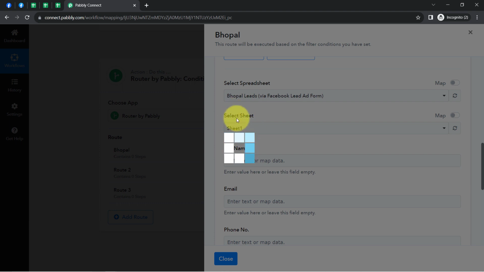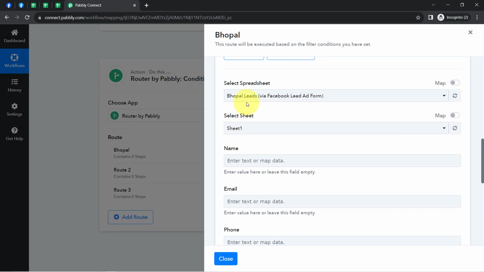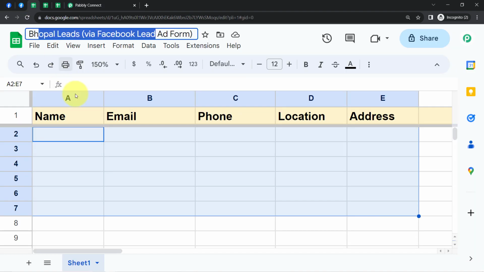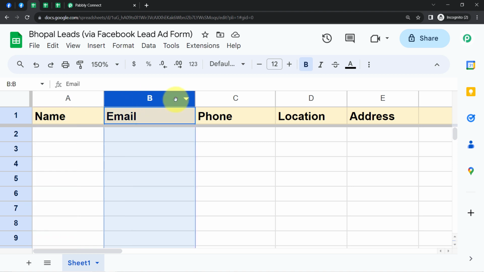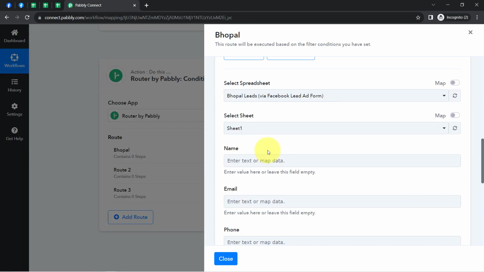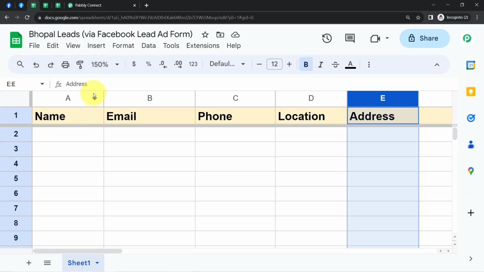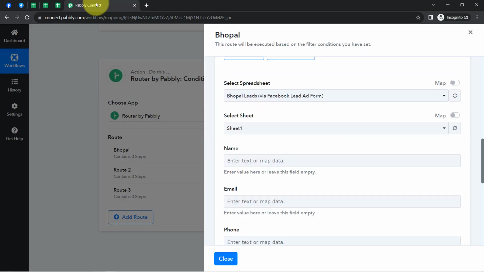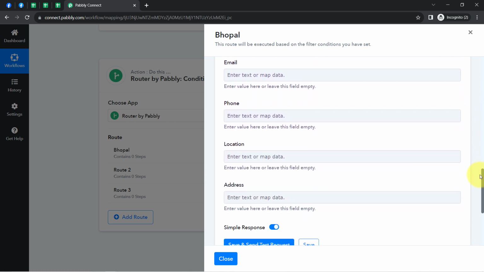Well, you can notice it has got selected automatically, and as soon as the spreadsheet and sheet is selected, whatever columns we have added inside our spreadsheet, the same column names will be fetched up here as the fields. You can notice we have name, email, phone, location, address, and the same columns are here also.